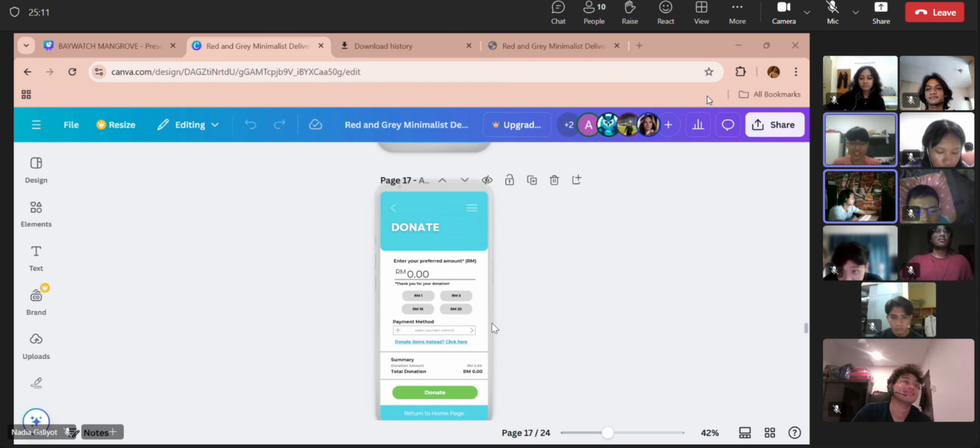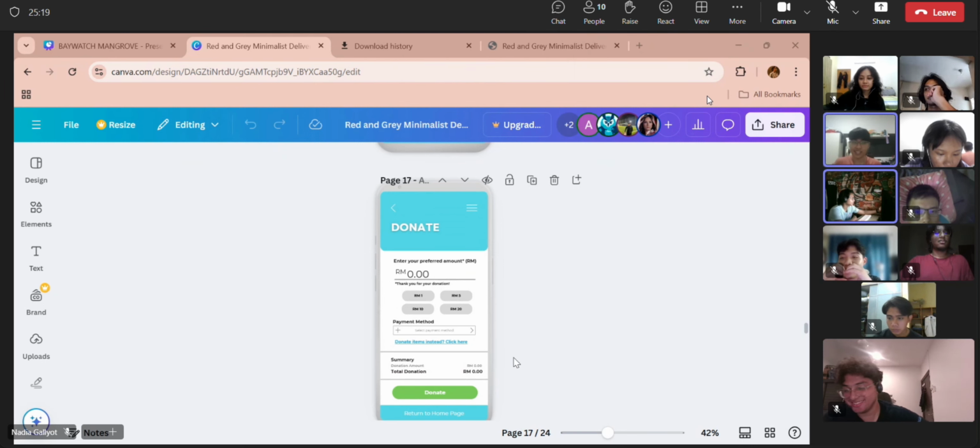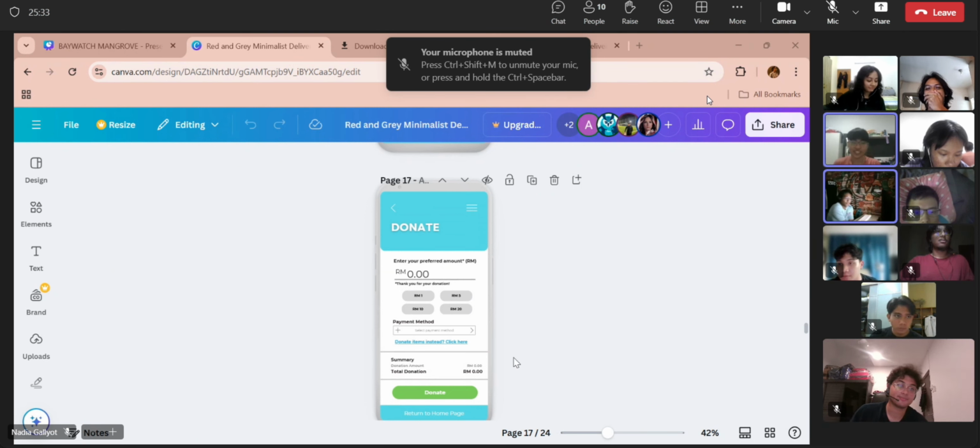If you don't want to pay with money, you can also donate items, like plastic bags, boots, and the trash clippy thingy, the long thing. Down there is your summary, how much you donate, and your total donation. If you want to donate, you can just click on the donate button.